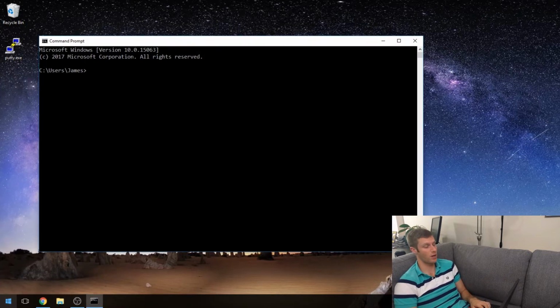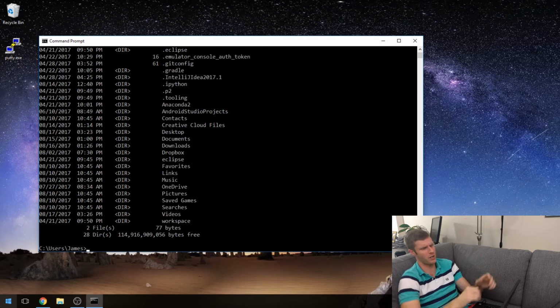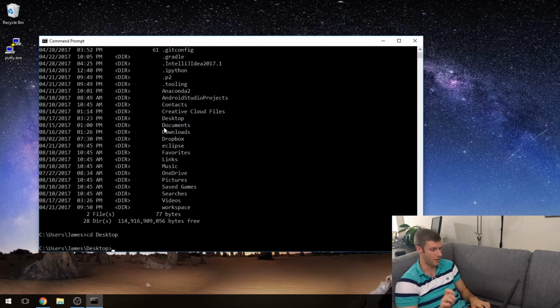And we can see that we are in C:\users\James. That's the current directory. We can see what's in the directory you're looking at by typing dir, enter. And there's a whole bunch of files and folders in here, but you will see that the desktop is in this directory. I'm going to change the directory to the desktop. So to do this, I'm going to type cd desktop, hit enter.